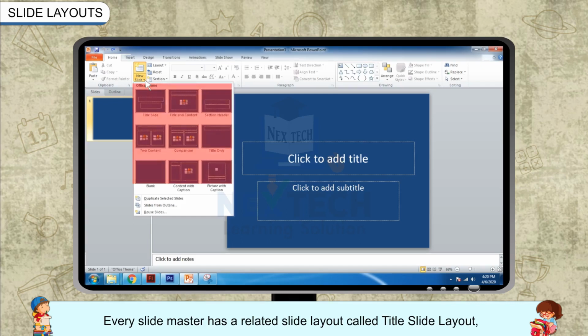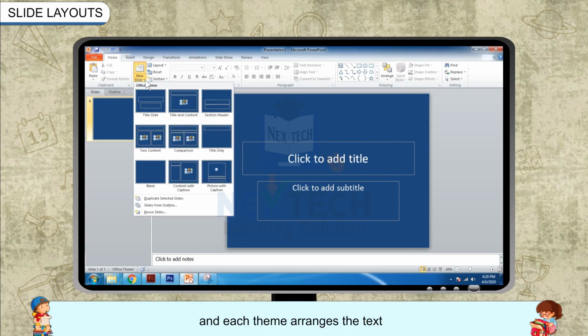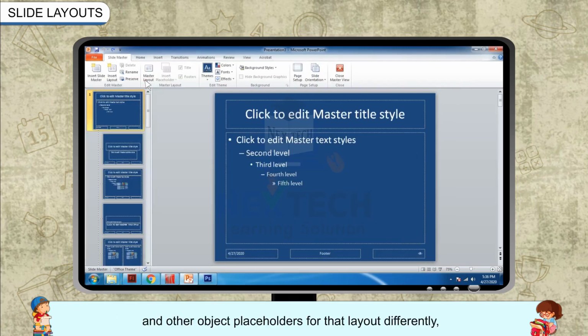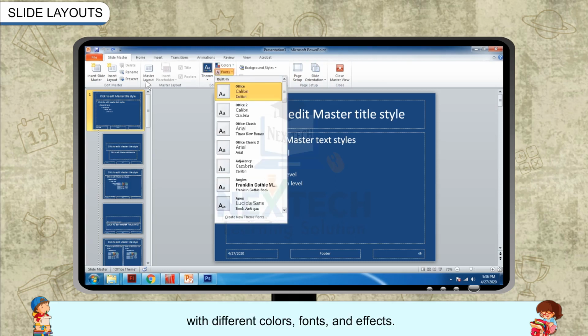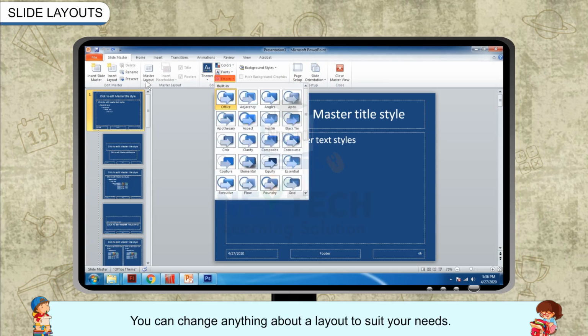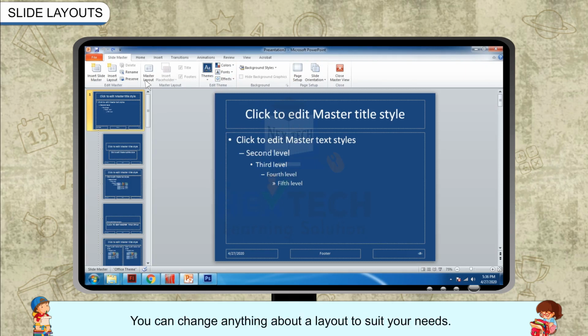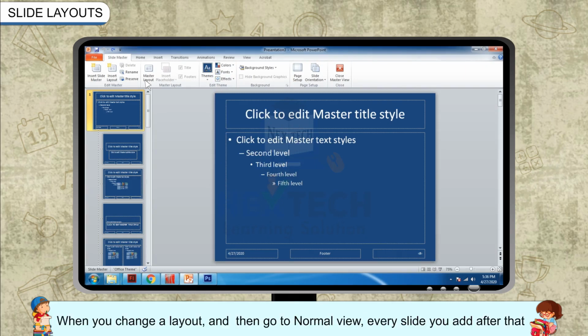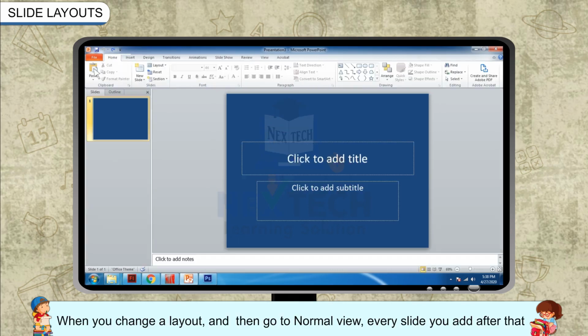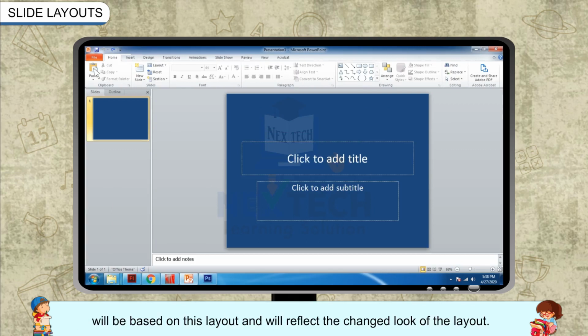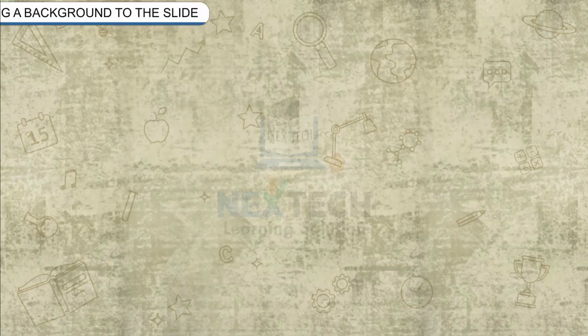Every slide master has a related slide layout called title slide layout, and each theme arranges the text and other object placeholders for that layout differently, with different colors, fonts, and effects. You can change anything about a layout to suit your needs. When you change a layout and then go to normal view, every slide you add after that will be based on this layout and will reflect the changed look of the layout.